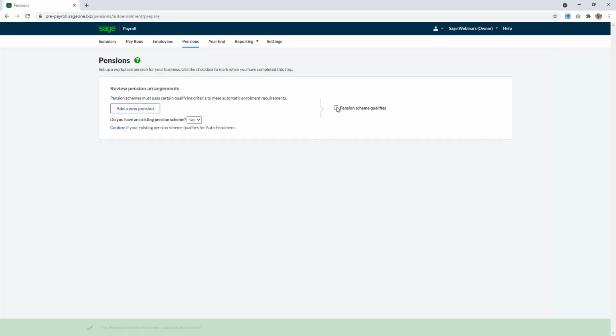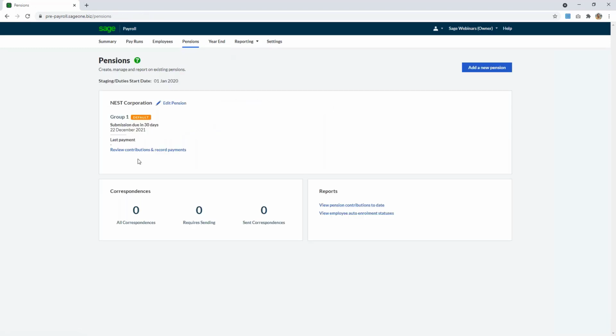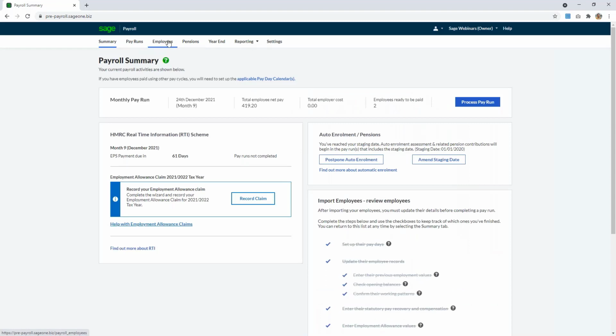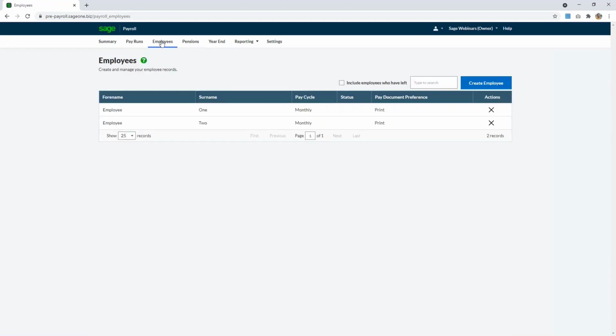So we can then indicate that our pension scheme qualifies. And if I click back on the Pensions tab, there's the scheme that I've set up. We can edit it if we need to, and we can add further pension schemes if that is something we need to do as well. If you're working through the checklist, you can come back at this point and tick the box to say you've set up your employer pensions. But what you then need to do for an existing payroll is to assign your employees to that pension plan. You could follow this link, which will actually take you to the employees area.